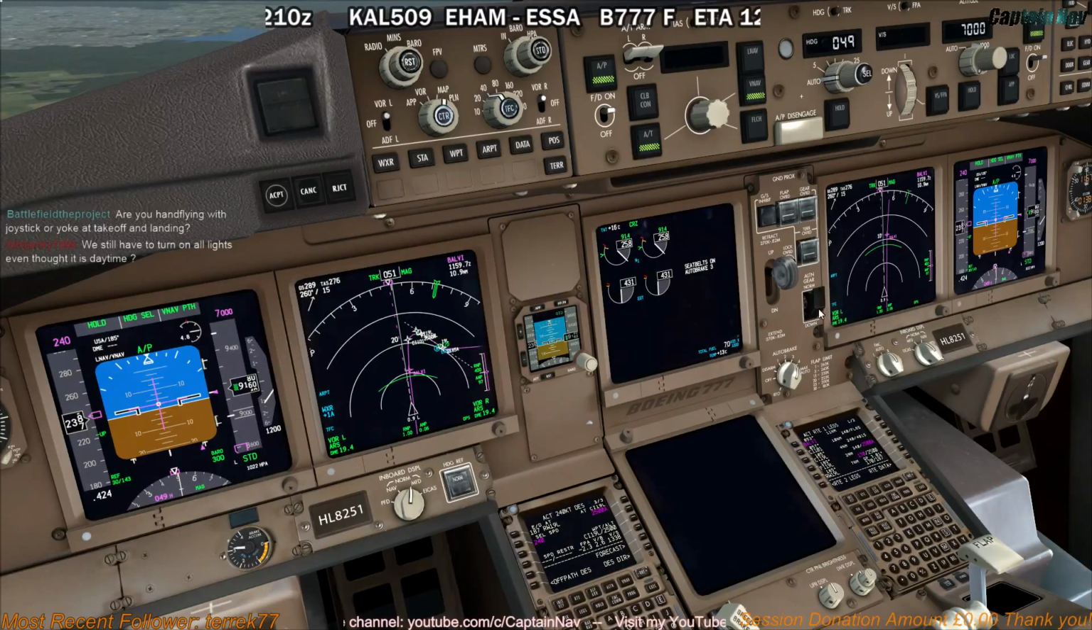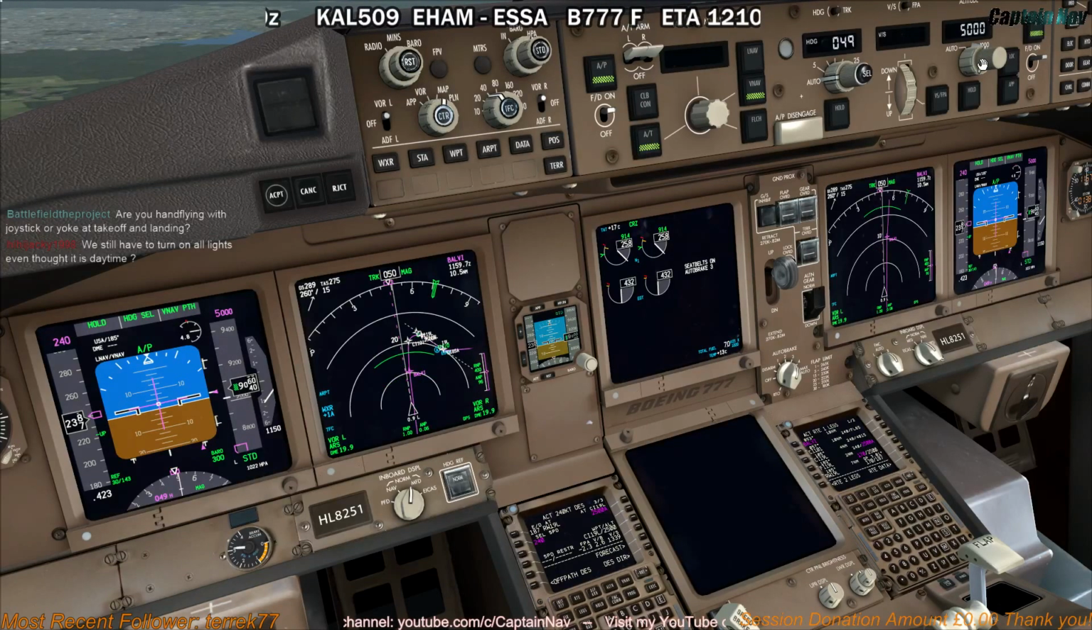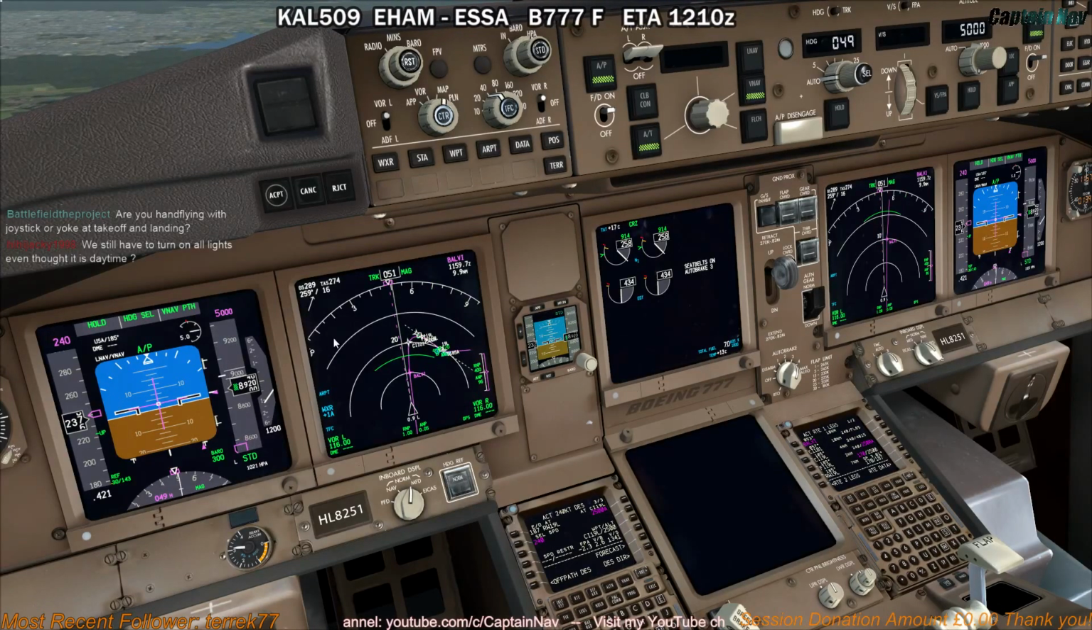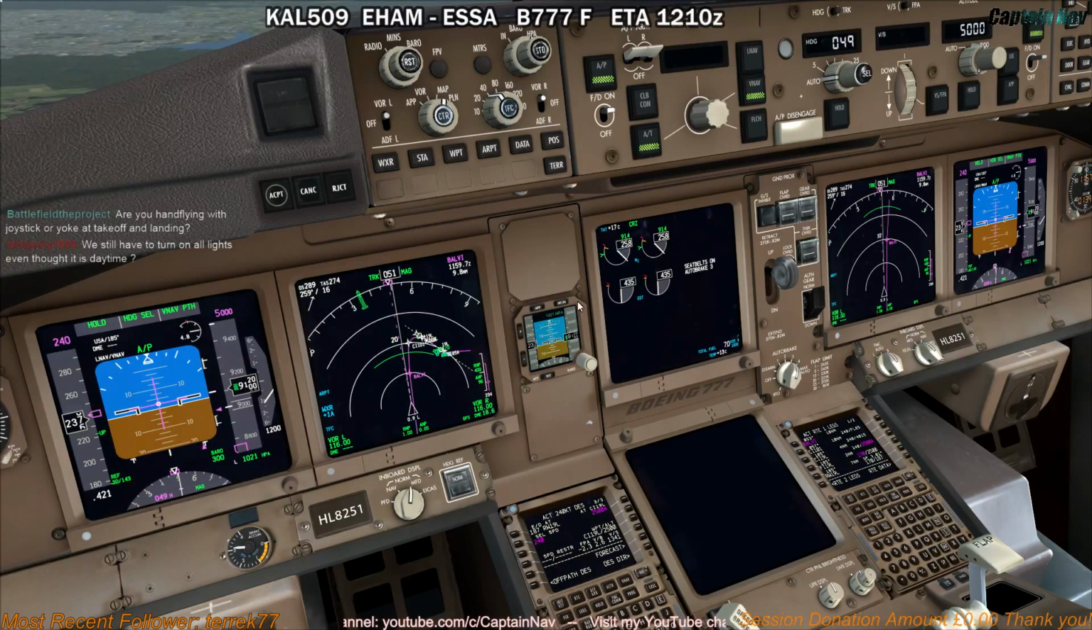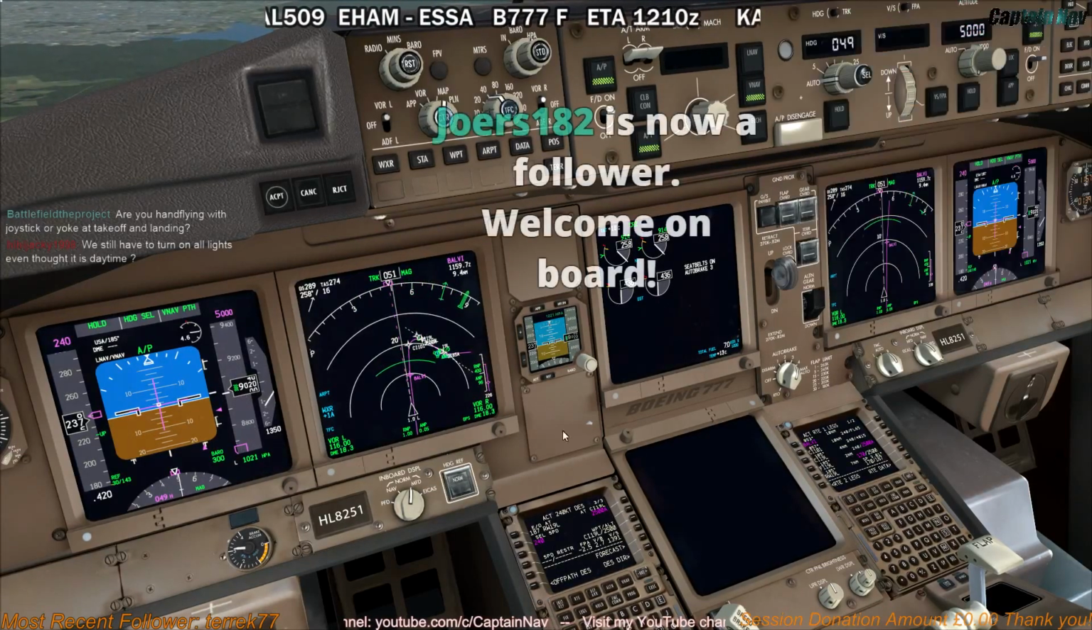Korean 509, descend 5,000 feet, QNH 1021. Descend altitude 5,000 feet, QNH 1021, Korean Air 509. 5,000 feet, 1021. Yes or no?